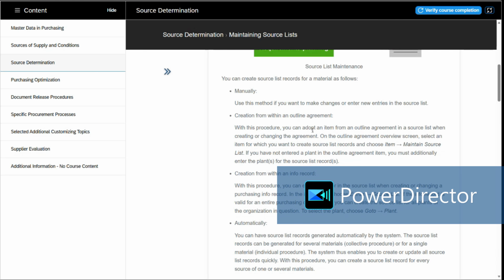So while creating an outline agreement, we have an option in the menu. We have an option from item, maintain source list, so from there we can maintain the source list. Similarly, in the info record, in the extras column in the menu bar, we have a source list option. From there we can generate.